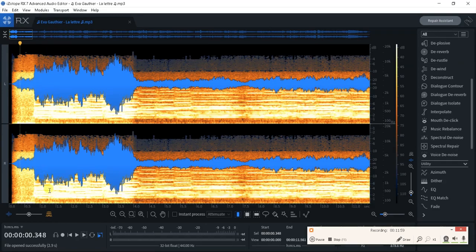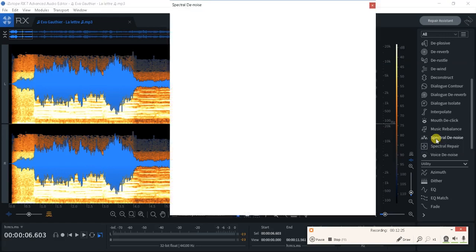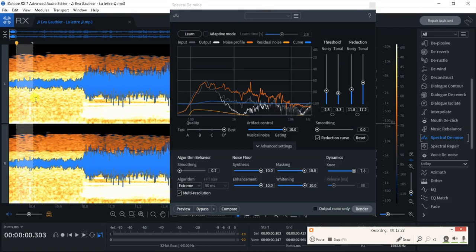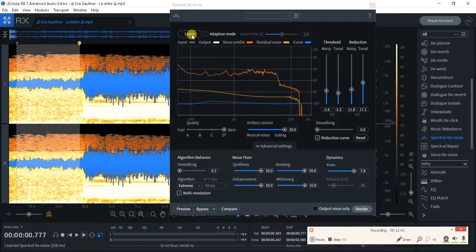So here is the same piece of music and we will apply the same process, but it will be with a better algorithm. We're going to choose the spectral denoise, and we're going to, again, zoom in, select the noise. We're going to learn that information, and then we're going to apply it to the whole sound file. So we'll preview that.